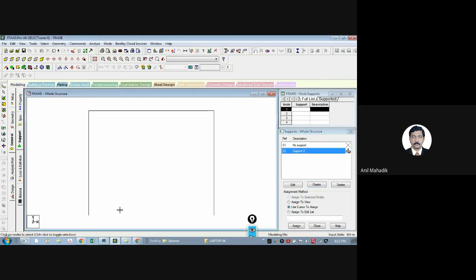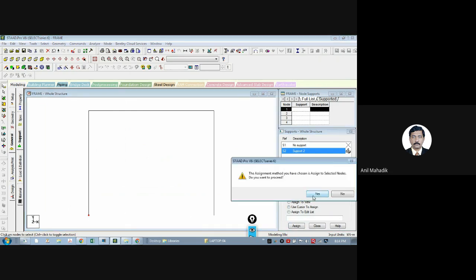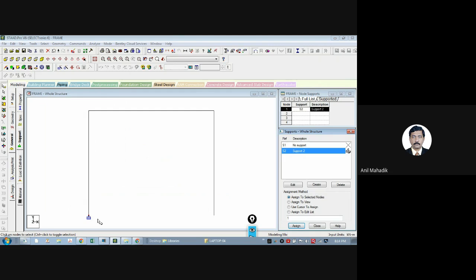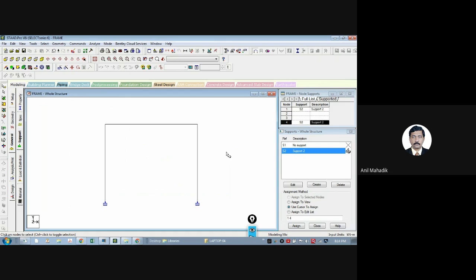You need to click on it, just don't take it near to this. Click here. Now red is here, red node. Assign to selected node, assign. Yes. Now see, fixed support is generated. Now here also go near to this, click, assign to selected nodes. So fixed supports are assigned to the nodes. क्या next step क्या है? Loads. Now go to the loads.